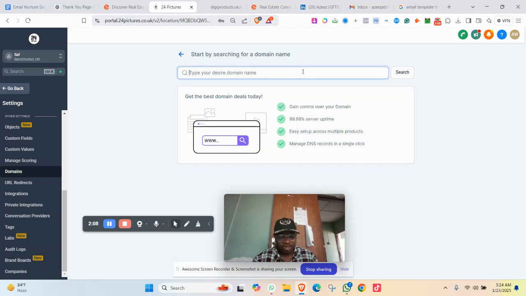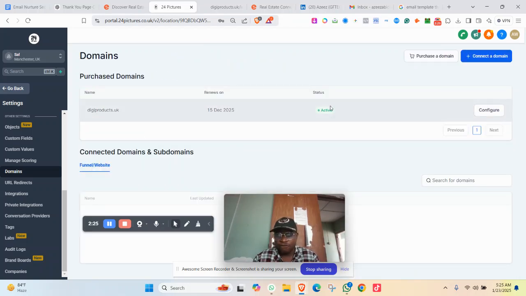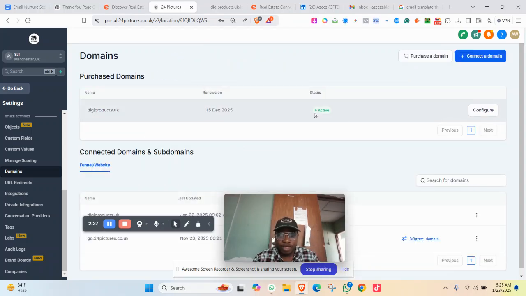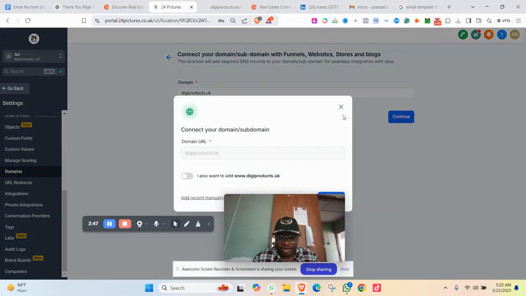After you click purchase a domain, you can write the domain that you want to purchase, then search. So you can buy any one you want to buy. After you buy, you will wait for about 5 minutes, and your domain will be active. Then after the domain is active, if you want to use it for your website, copy this domain, then click add domain.